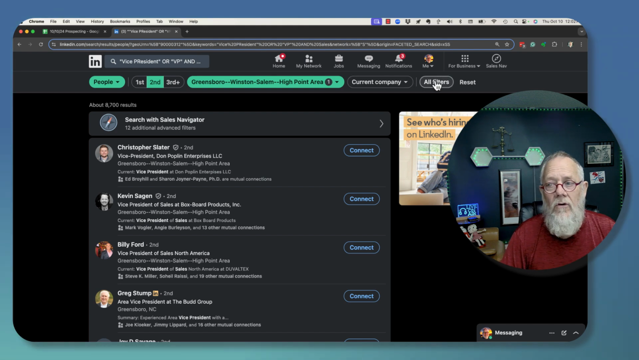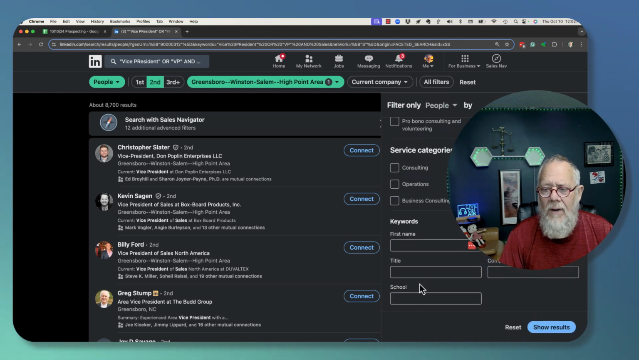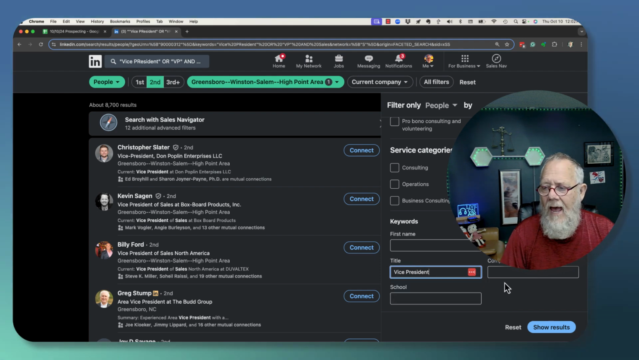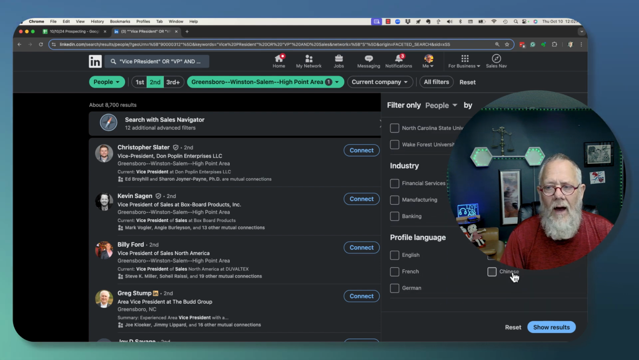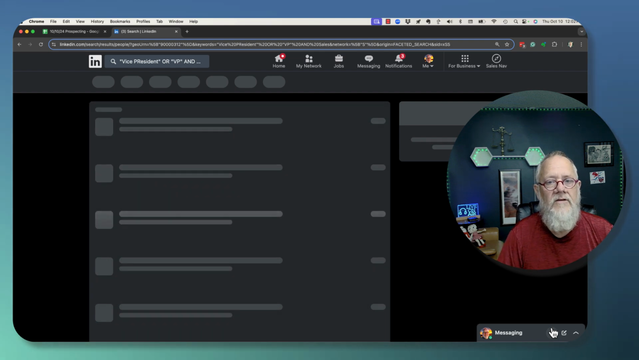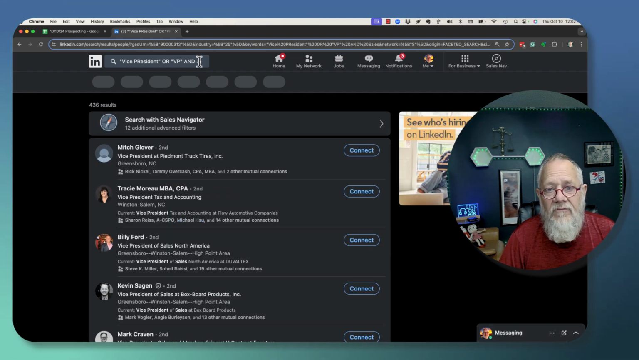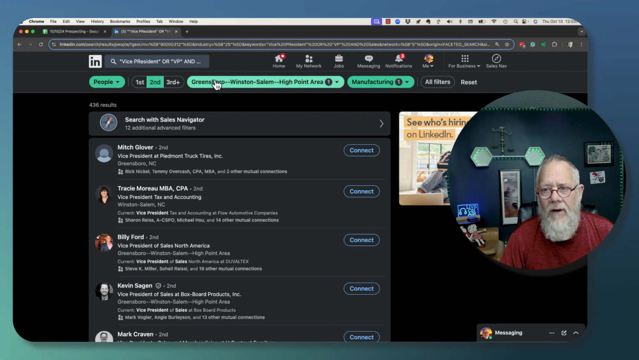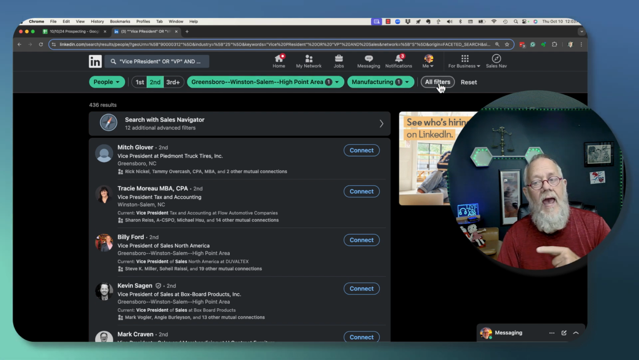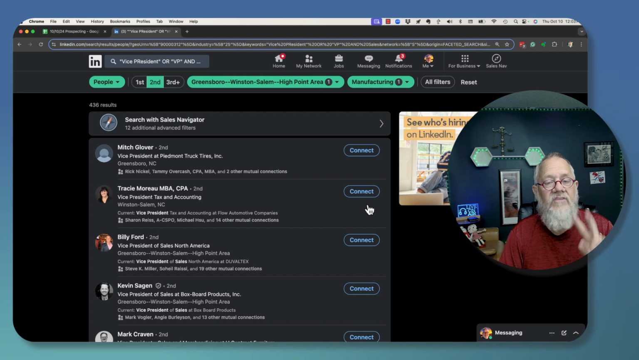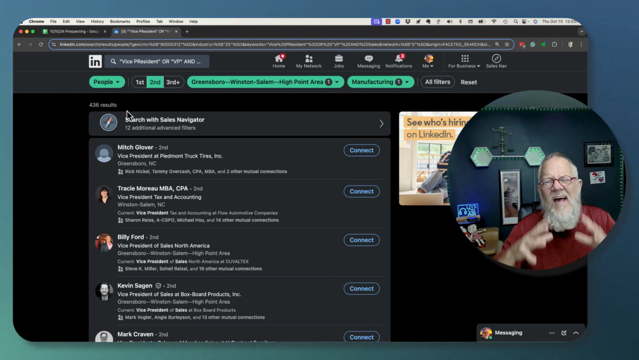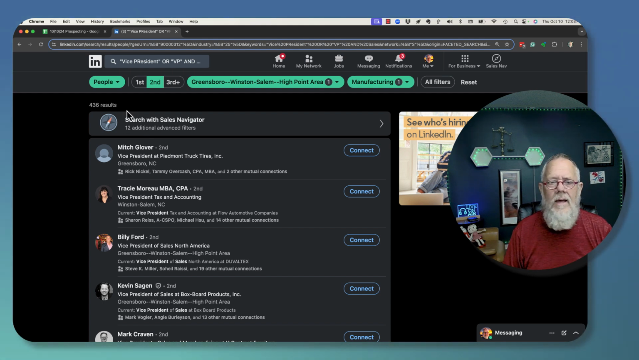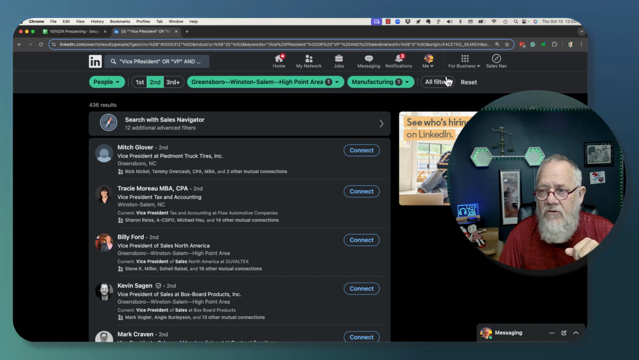Drive it down even further. Go to all filters. Come down here. I'm going to put vice president in here. And I'm also going up here to industry, and I'm going to choose manufacturing. I'm going to say show all results. Okay, so now what I have is vice president or VP in sales, second level, Greensboro, manufacturing. And again, under keywords, I also have the title. Now this is 436, still a little bit big, okay? But that's probably as small as I can get it based on the filters that I have right here.